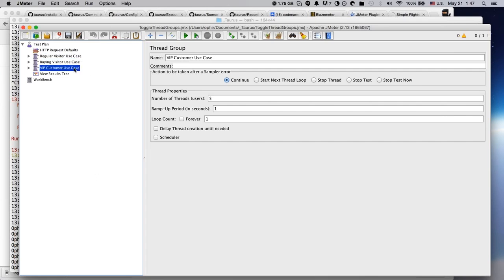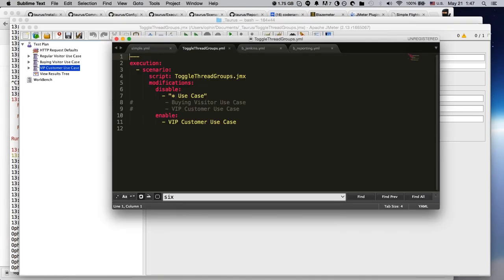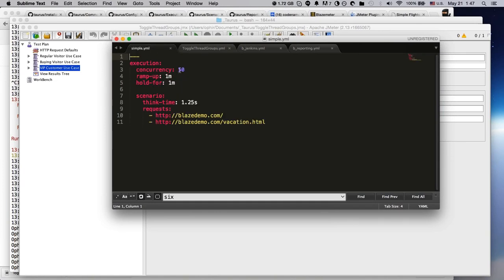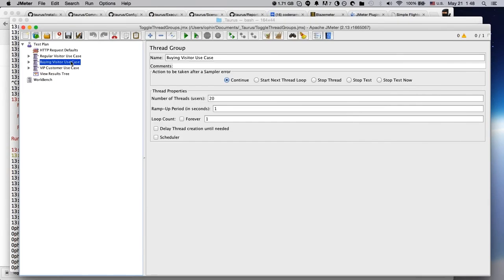So even though I've defined here 50 and 20 and 5, if I go in my Taurus and say concurrency, let's say 150, as opposed to whatever it is, what Taurus does, and this is really, really smart, is it will look for all of the enabled thread groups and distribute the number of users proportionally to the number of threads originally defined in that thread group. So if I had here 150, it would basically double whatever I have here, since originally I defined it as 50 and 20 and 5. So each one would get double.